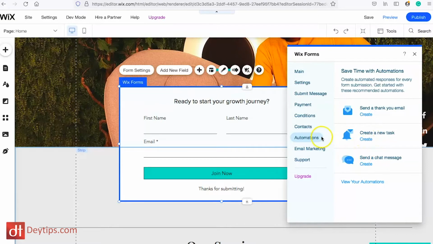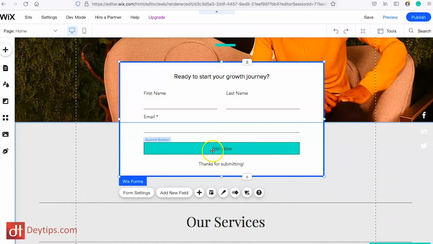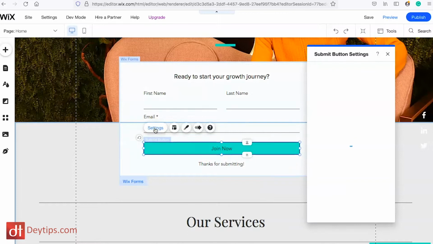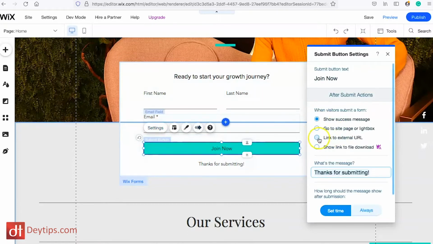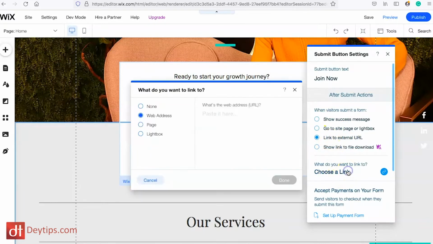You can also create a new task and you can send a chat message as well. You can also go to email marketing and choose your campaign template. But what you definitely want to make sure you do is click on the button itself, click on settings, and change the link to an external link.